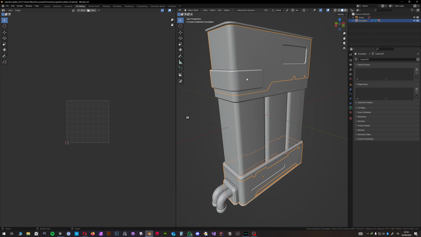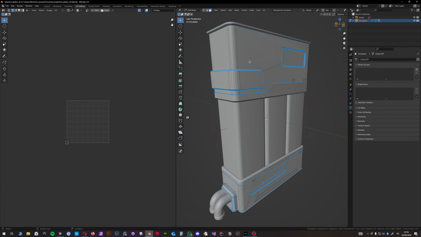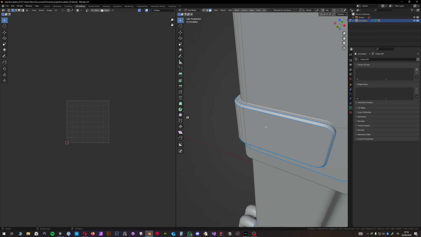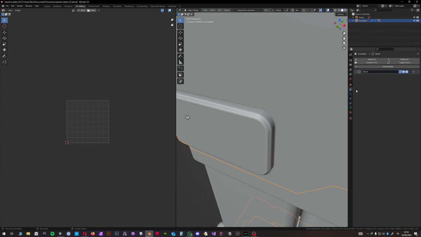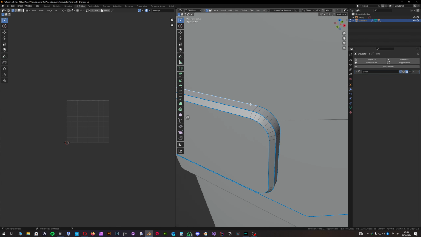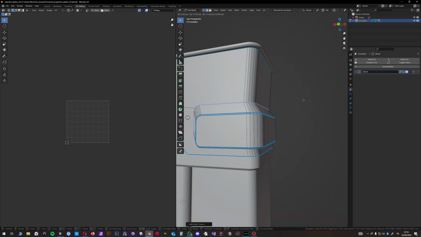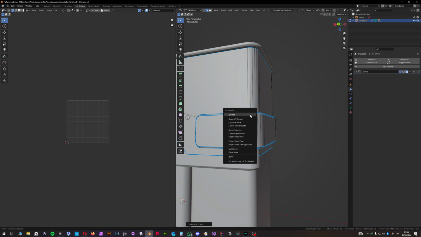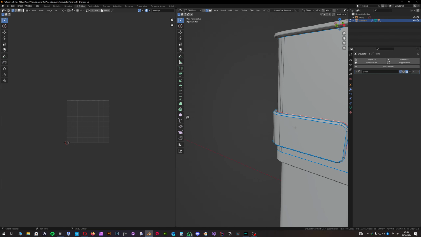You could just, in many instances, let it smart unwrap itself if it's a small asset and you don't care so much, but we're gonna do this the right way. So for example, this whole part right here, I'm just gonna hide this. So this whole part right here, yeah, selected everything. Okay, so this can be a seam. So this is gonna unwrap flat.